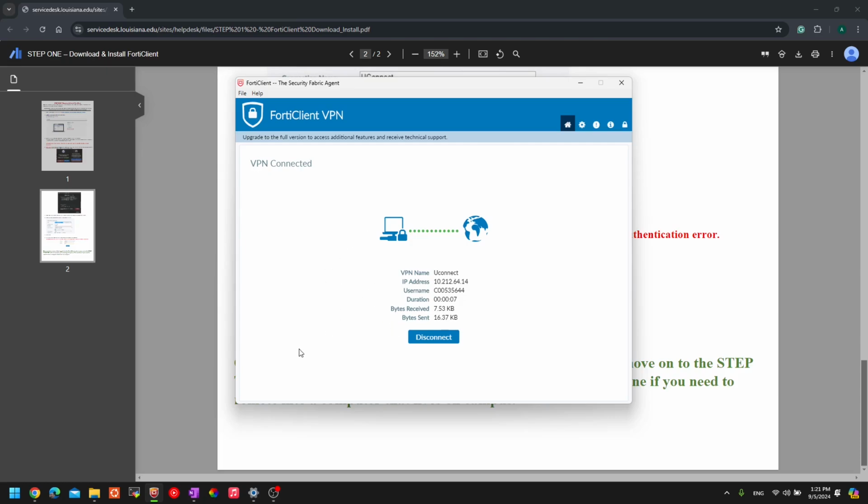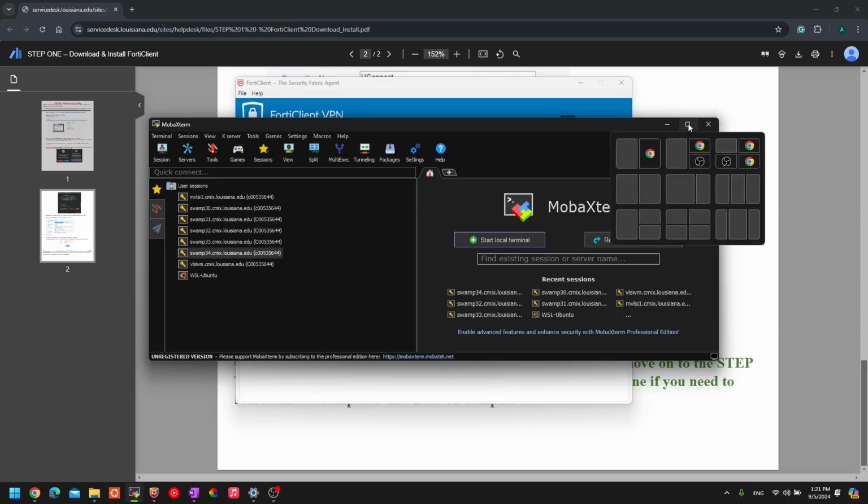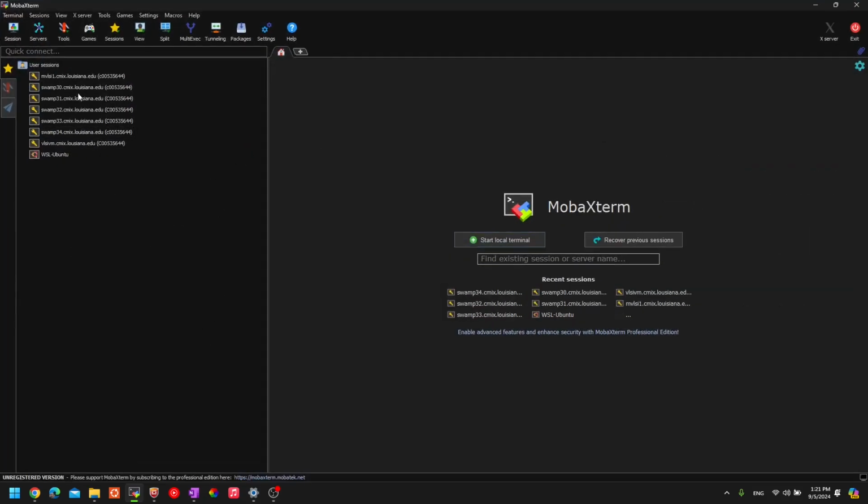Now the next step is to open up MobaXterm. After you download and install MobaXterm, open it up and you have this window. For now, you'll be using SWAMP 30 to SWAMP 34. Do not connect to the other two. These are the computers that you need for accessing Cadence. So SWAMP 30 to SWAMP 34.